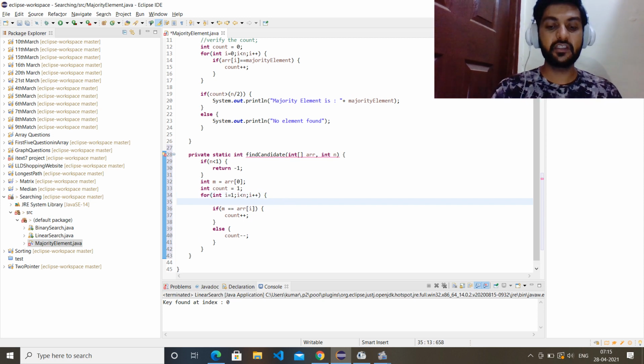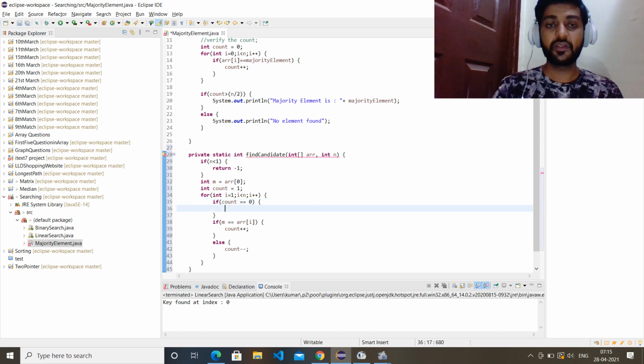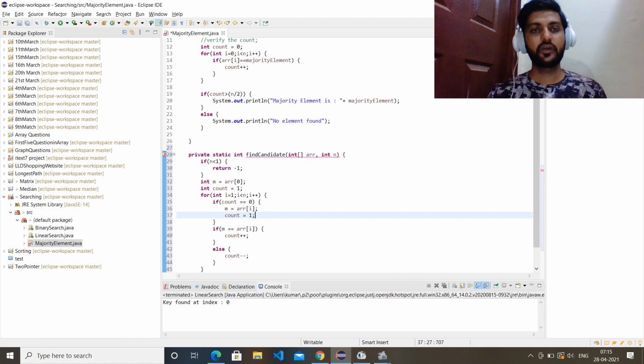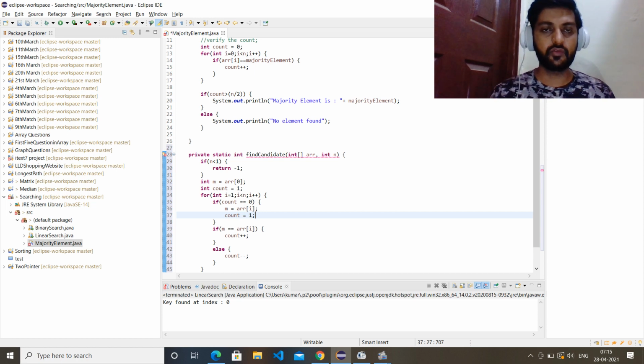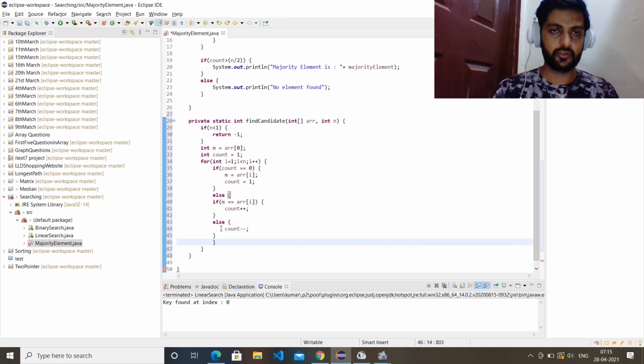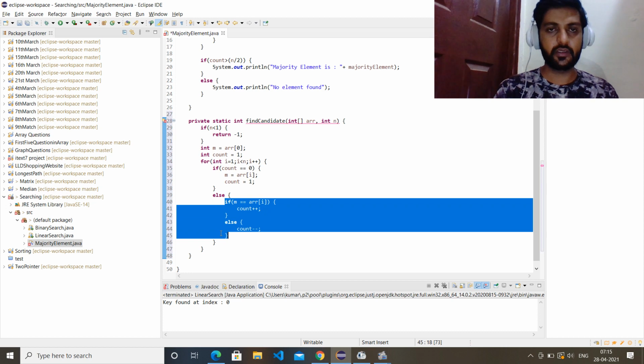Whenever we have seen that, first condition very important, if you have seen that count is 0, that means we need to reinitialize the m variable. This is the concept of the algorithm. If you miss this part, then it will be very tough for you. So if count is 0, just assign m as the array of i, and in the else part we need to do this particular thing. I hope it is clear.